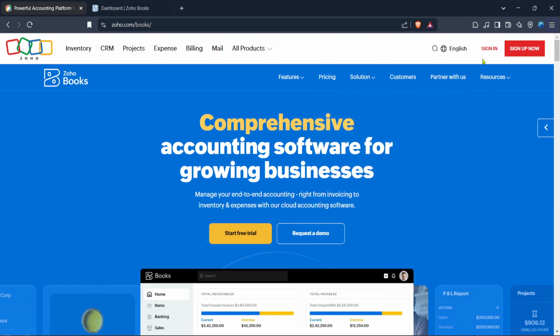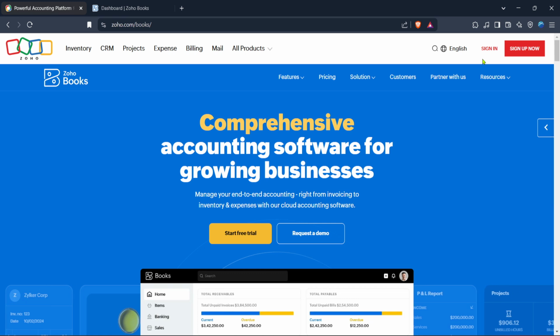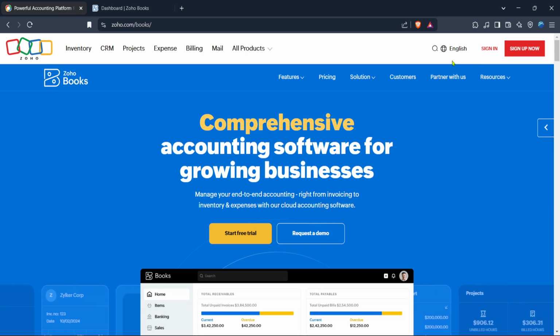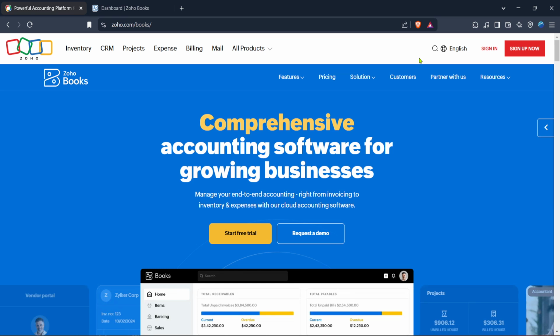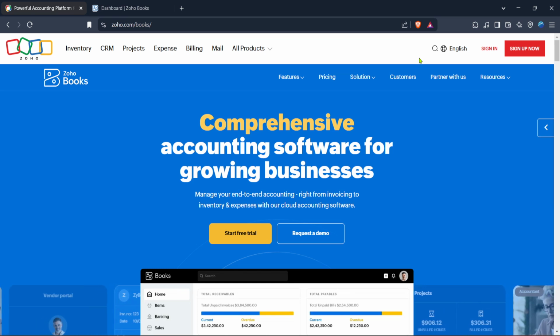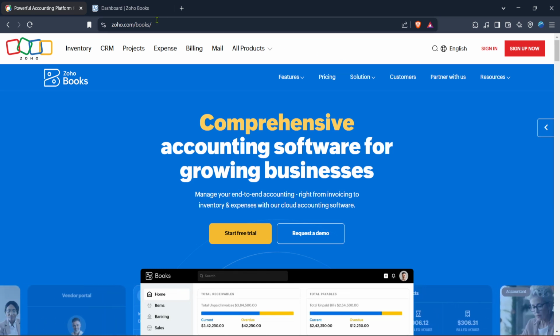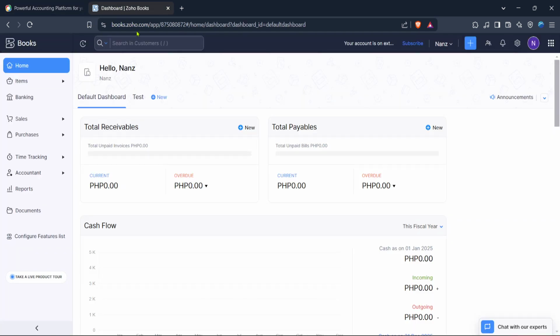At the top right hand corner of the screen, you'll see a button labeled Sign In. Click this button to proceed. If you already have a Zoho account, you can go ahead and enter your credentials here. If you're new to Zoho, you'll want to create an account. An added benefit of Zoho is the ability to link accounts, offering seamless access to all their applications with a single sign-on. After logging in, you will land on the Zoho Books home interface.